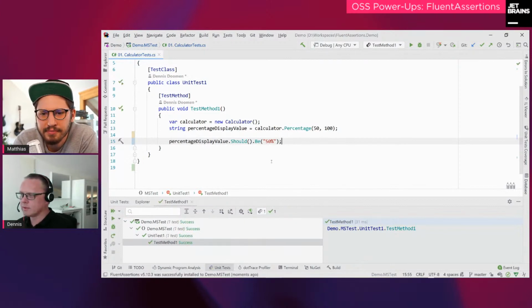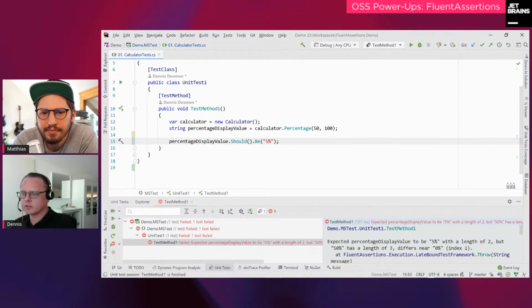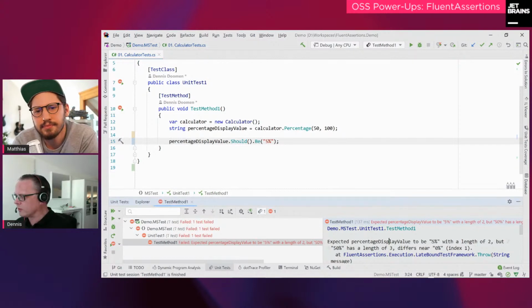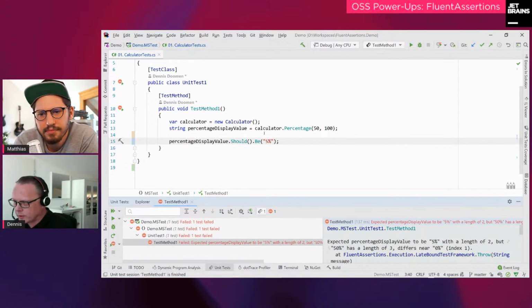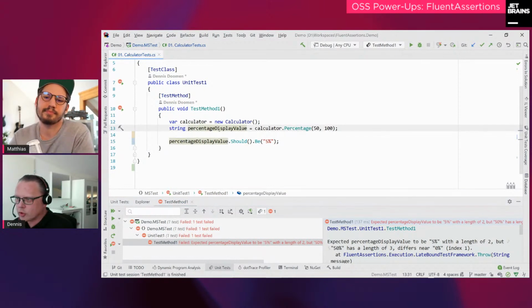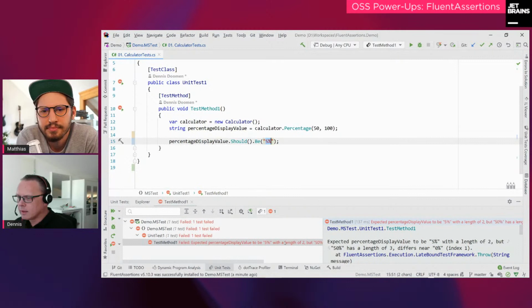Oh, success. So now what happens if it's not correct, like 5%? I like to create my test first. So now it actually tells me it expected the percentage display value to be 5% with a length of 2, but 50 has a length difference. So it gives you a lot more information. Not just the difference between the current string representation of this percentage and what I'm expecting, but it even gives you the value of this parameter, which is quite useful.